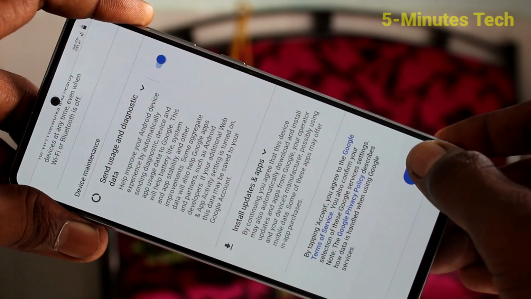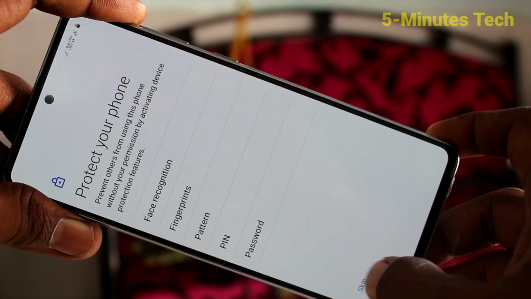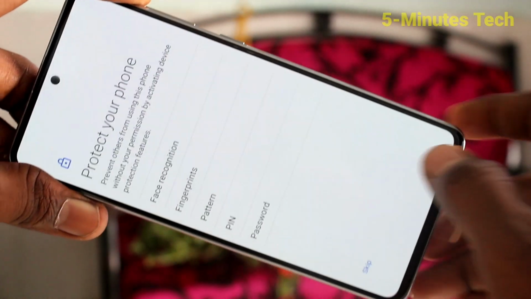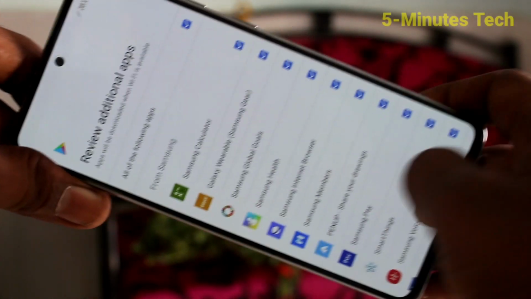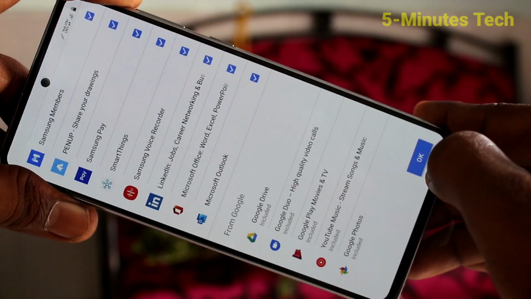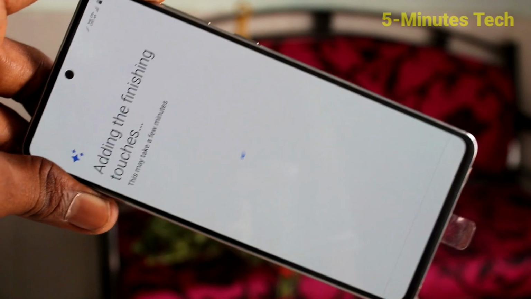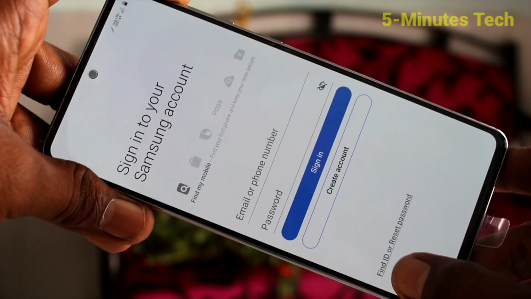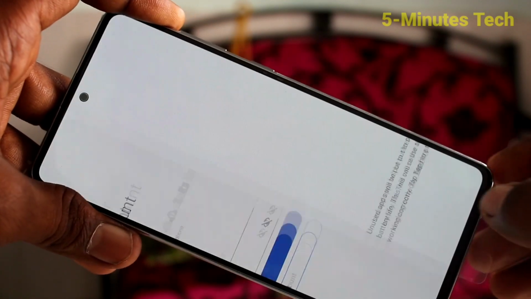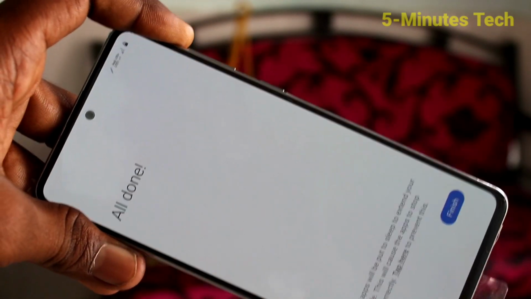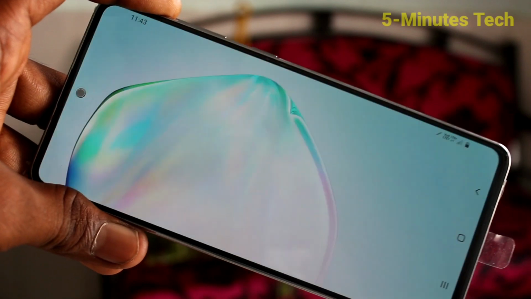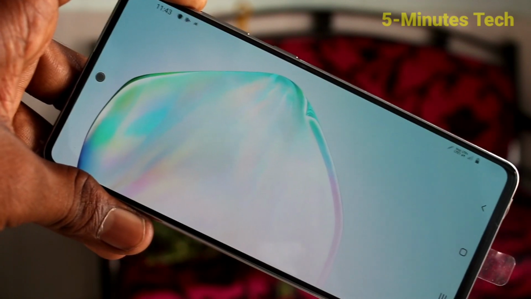Click accept. Skip anyway. And you can select all apps here and click OK. Add finishing touches. You can sign in to Samsung account, otherwise you can set it later. Click on finish. Yes, your phone setup is finished.